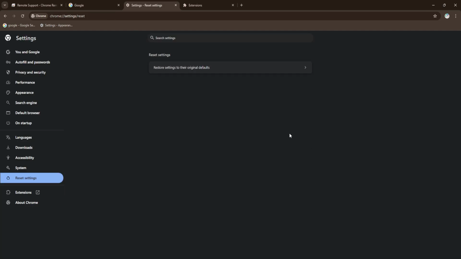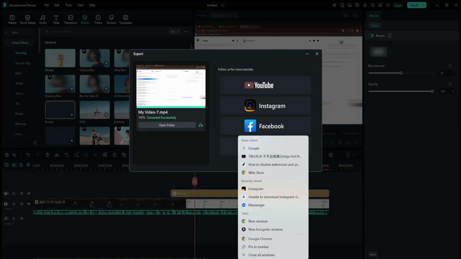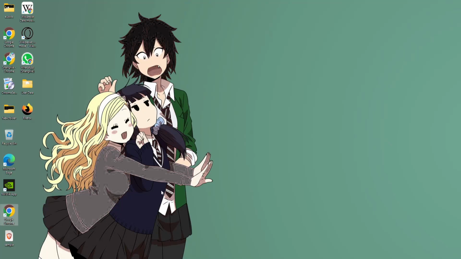With those changes in place, finish by restarting Chrome. Close all Chrome windows and open it again. This restart makes sure every change we made fully takes effect. After Chrome restarts, try visiting the page that showed the error. If it's working, you can re-enable extensions one by one to identify any culprit. If the error returns after turning one on, you've found the source.